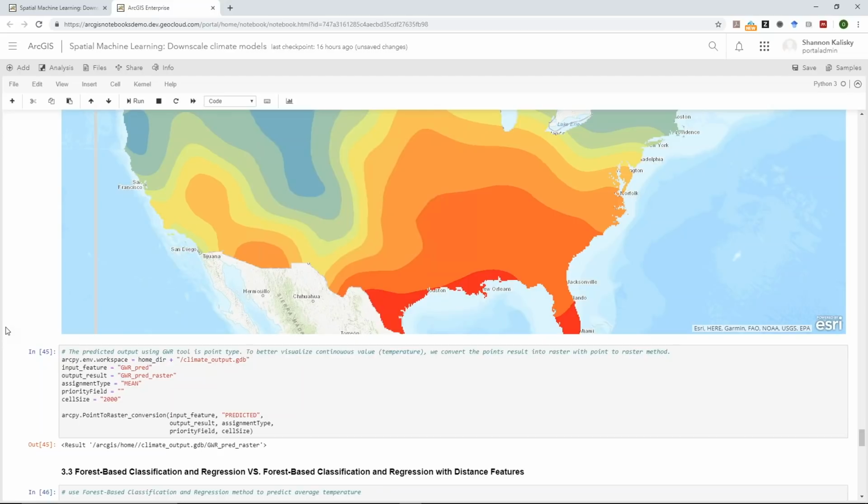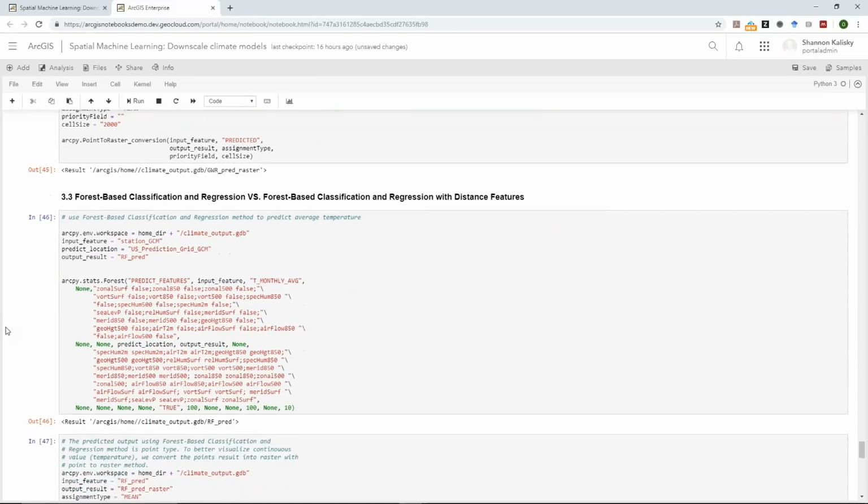Here, this tool, since it's native to the ArcGIS platform, can automatically do geo-enrichment for you, such as including rasters directly for prediction. It can also calculate distance features as predictors if you want to include them in your analysis. Here, I will first use all 19 predictors and run forest-based classification and regression to define a temperature profile. And that's exactly what I did here. I have all my predictors.